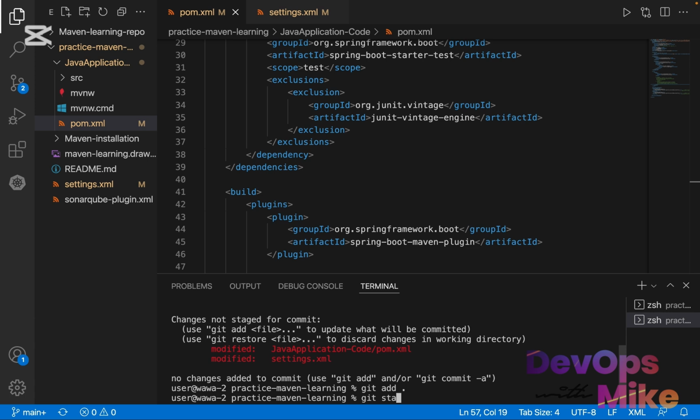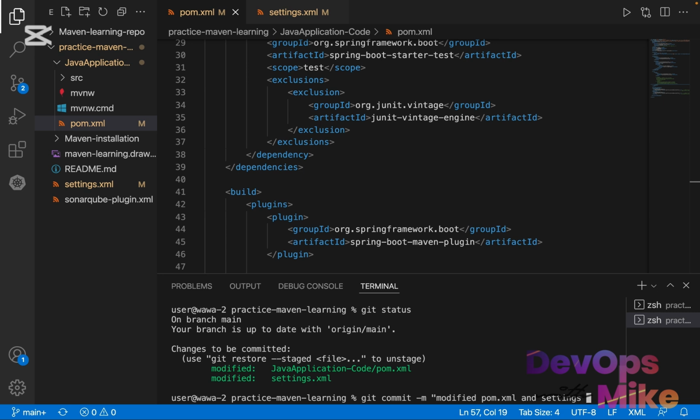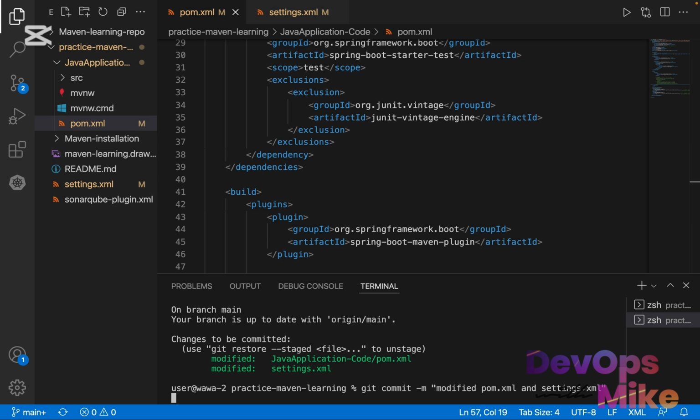If we do git status again, you'll see the modified files. Once you have that, you need to do git commit -m. We can say modified pom.xml file and modified settings.xml, and then you end with the inverted comma. So that is what your commit message should look like: git commit -m, modified pom.xml and setting.xml.